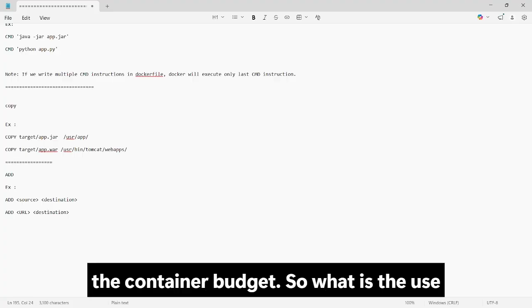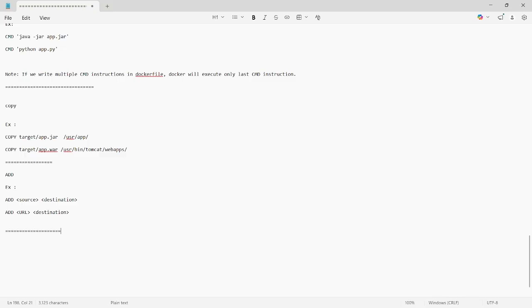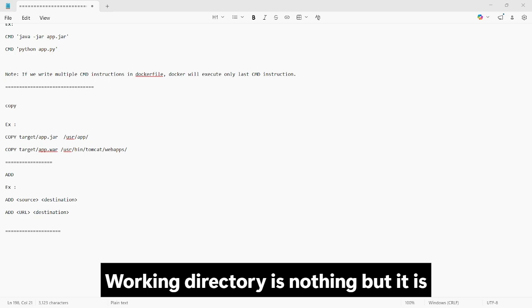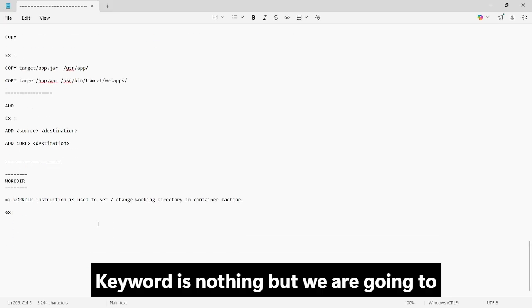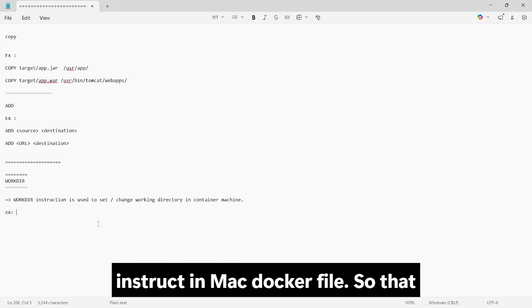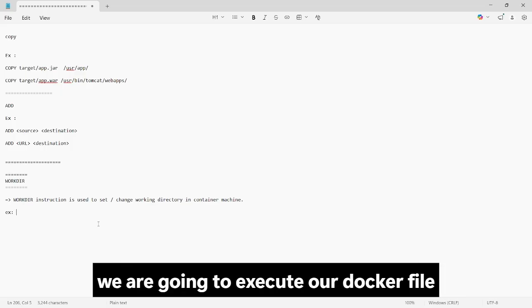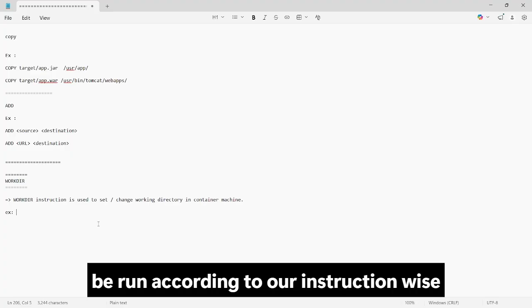So what is the use here? I will show you in just a minute. What is the working directory here? It is one instruction, so what is the keyword? The keyword is something we instruct in our Dockerfile. Whenever we instruct it and then execute our Dockerfile, it will run according to our instructions.